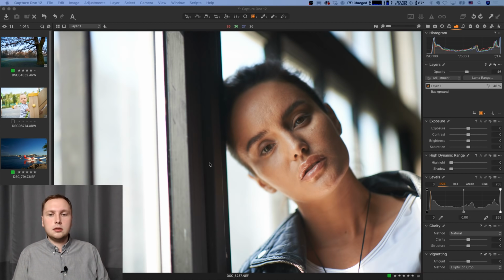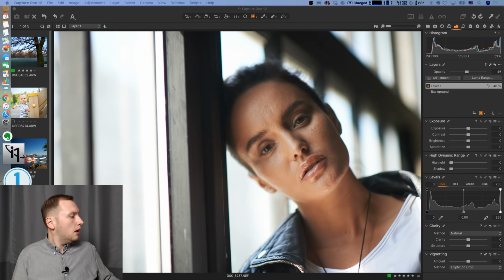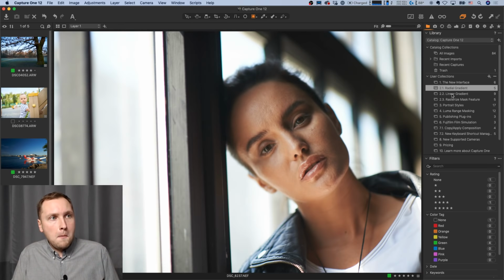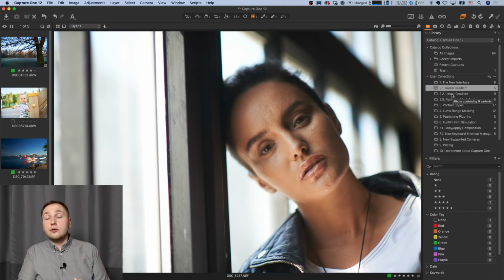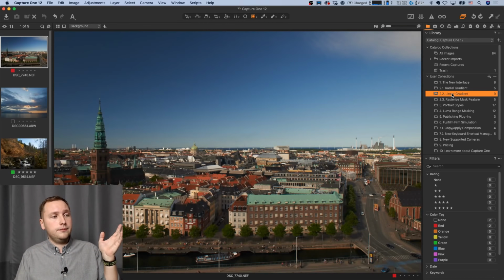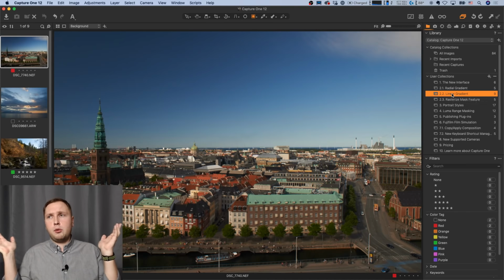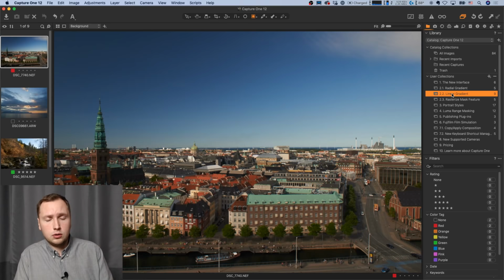Okay, let's go further. What do we have next? Apart from the new radial gradients, Phase One also updated the classical linear gradient. Well, I can say that the previous version of the linear gradient was somehow broken in Capture One, but they just made it better, just better.